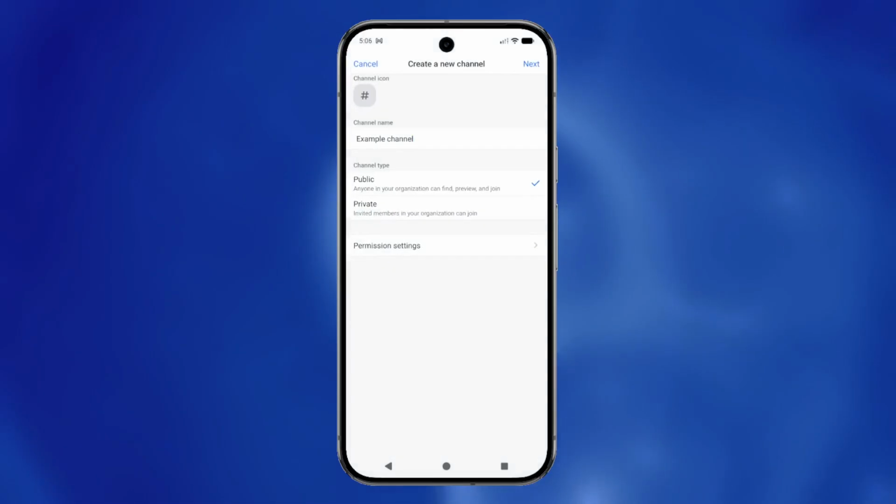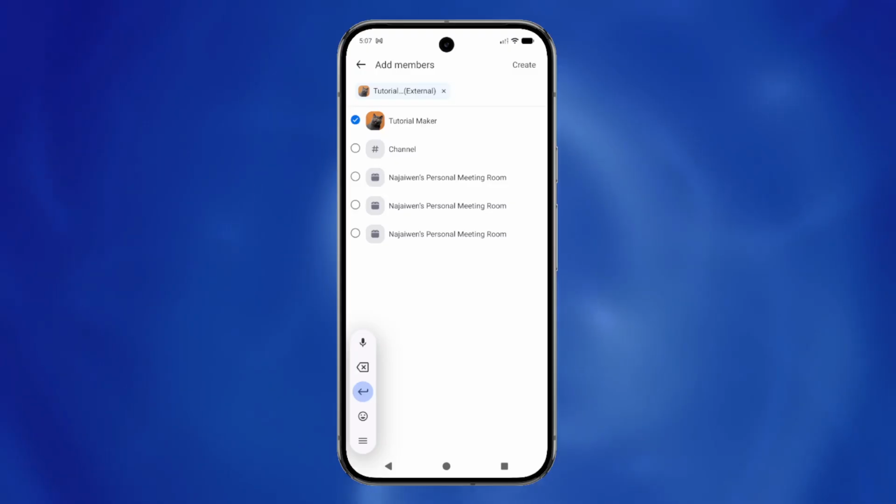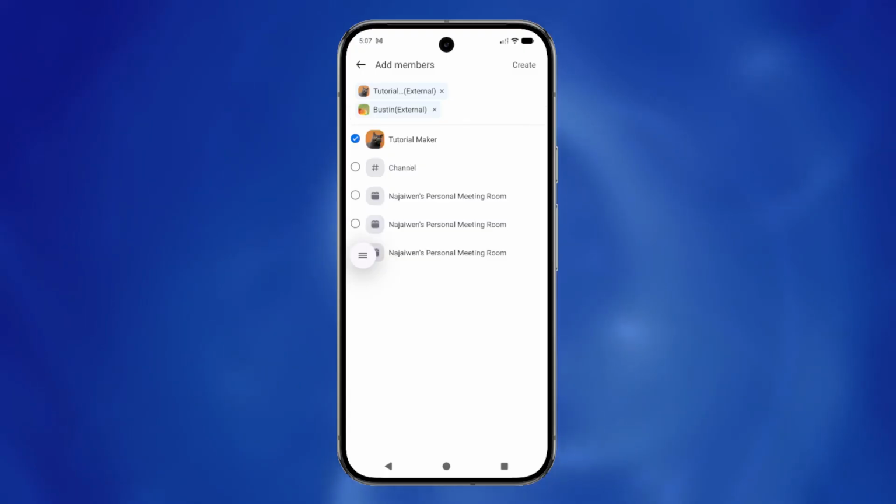Once you've configured your channel name and type, look at the upper right corner again and tap Next. This takes you to the member selection screen where you can add people to your new channel. Now you'll see a list of your contacts. Tap on the name of the person you want to add to this channel. If you have multiple contacts you'd like to include, you can select multiple names from this list. This makes it easy to build your team or group all at once without having to add people one by one later. After you've selected all the members you want to include, tap Create in the upper right corner.